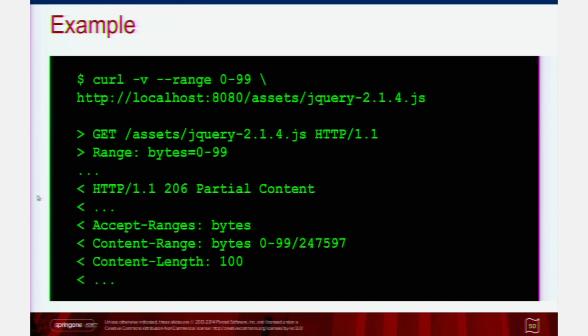So here's an example of that. You can do a curl with a range header, and then in this case, you can see that it's going to the server. It's including the range header with specific byte range, and then the server responds with partial content. This is actually coming from Spring MVC, so this is built-in support now in Spring MVC.